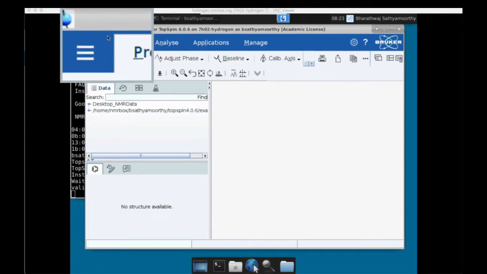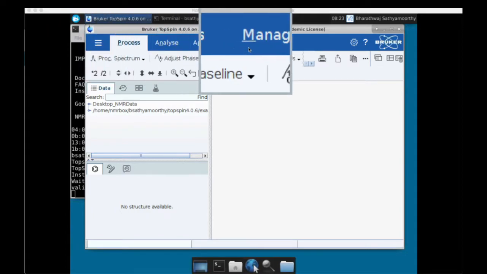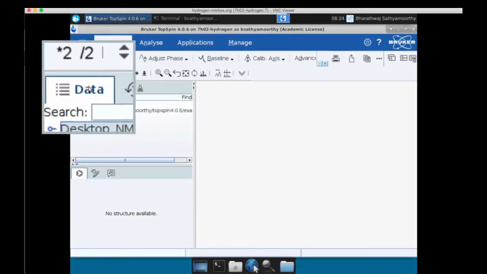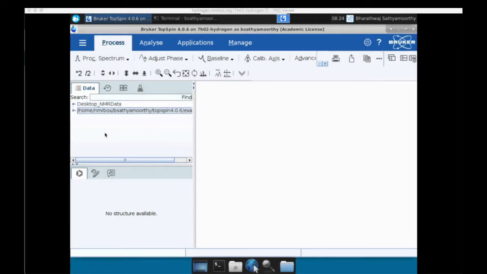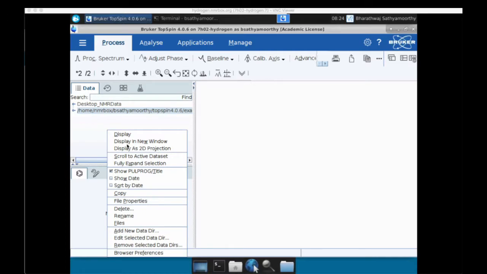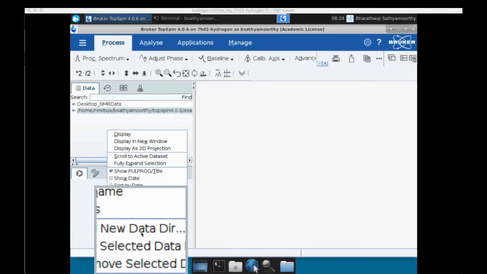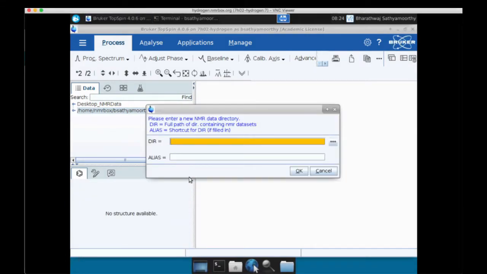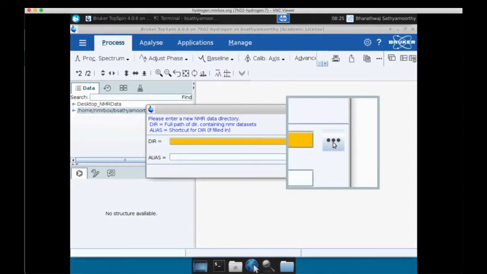What you're able to see here now is that the TopSpin software is now open. Once you have maximized the screen, go to the data window and add the file that you have just put in. The way to do it is to right click in that window and go to add new data directory, as you see here. Click add new data directory, and it's going to ask the name of the directory, which you'll be able to browse from these three dots that are present.